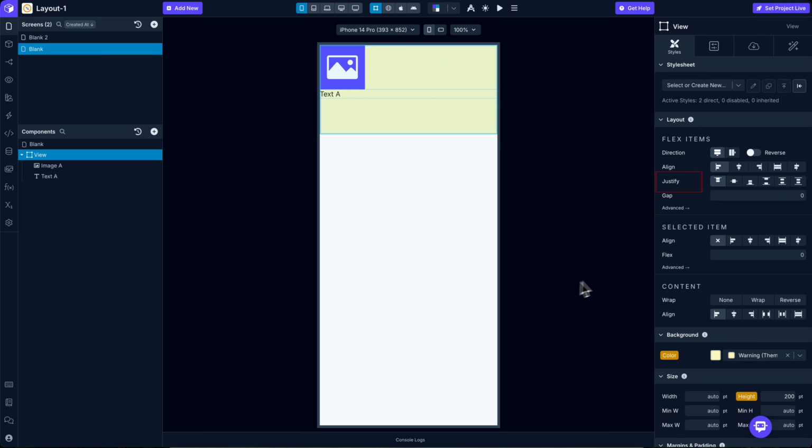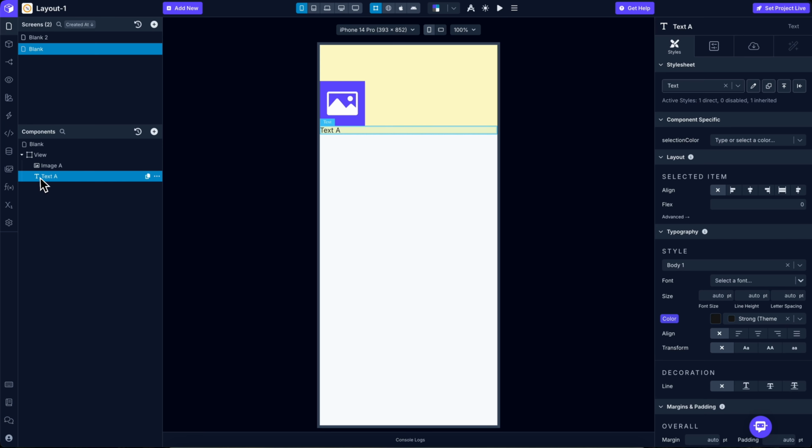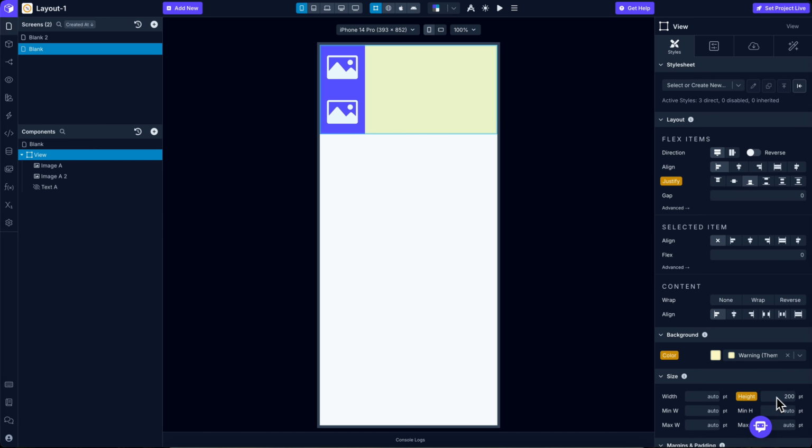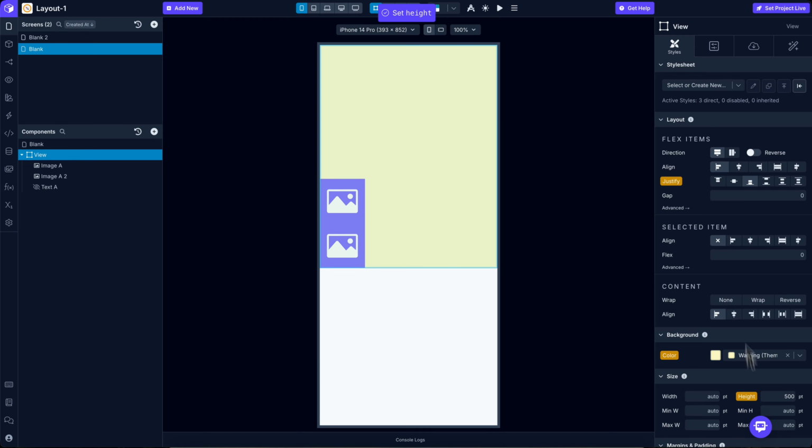Now let's talk about Justify. It arranges the items along the main axis. So you can center them, you can push them to one side, or spread them out. So let's center them first. For space between and space around, I think I'm gonna use two image components. And let's provide some more height to the parent view.